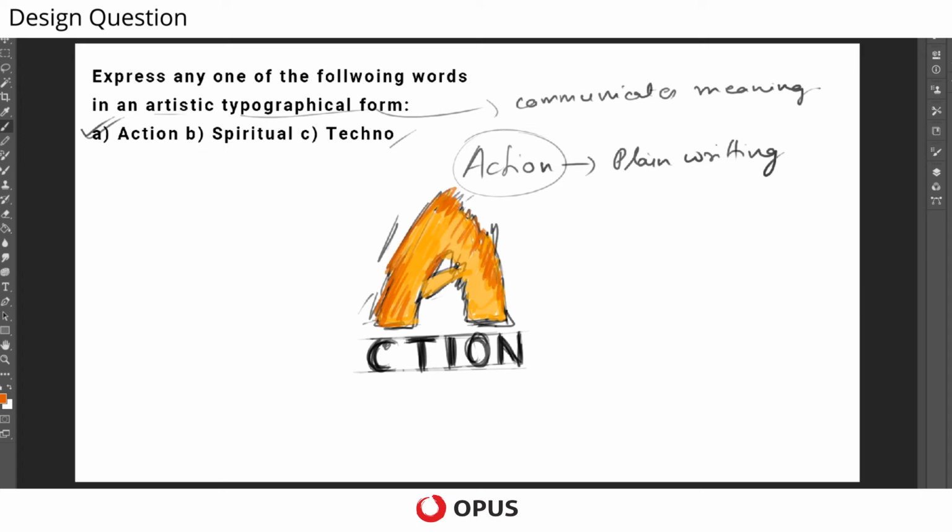So this color selection and the form of the letter have all been done just to bring out the meaning of the entire word, and that is what typographical form mostly signifies. All right, so you need to open your mind and understand how you can communicate the meaning of the word with just writing certain letters in a way that will express the required effect or the required meaning of the word.